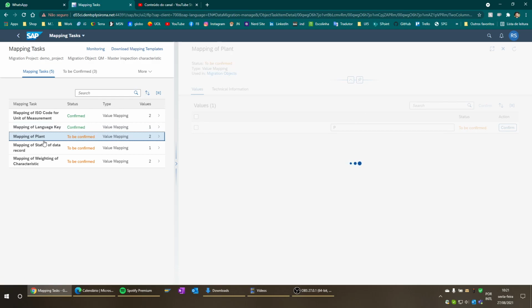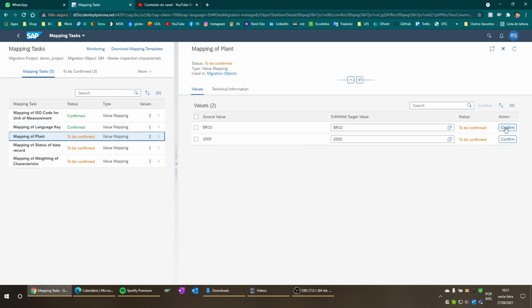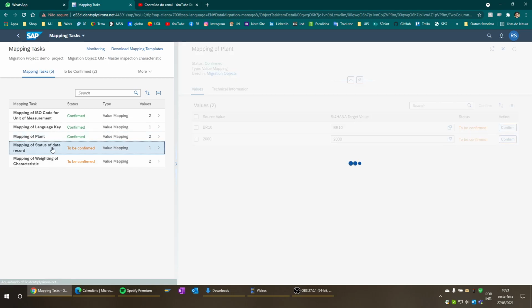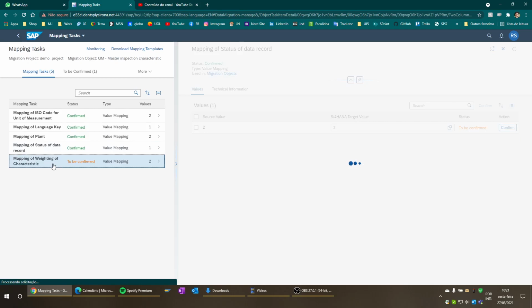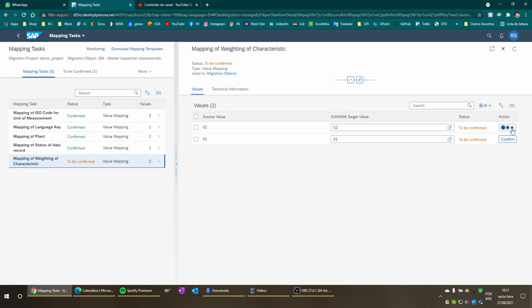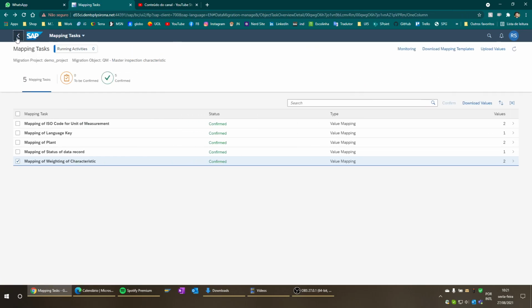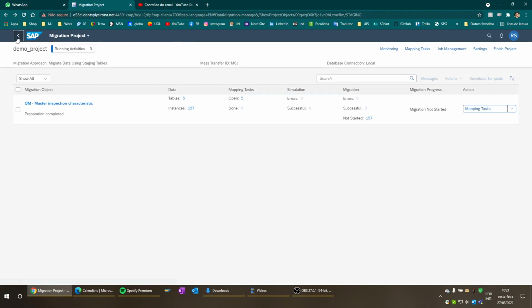Mapping of plant, BR10. This is correct. This one does not exist. For this reason, I will put BR10. So the system also will replace. Next one I will confirm, and the other one also I will confirm. Let me return, and it's done.